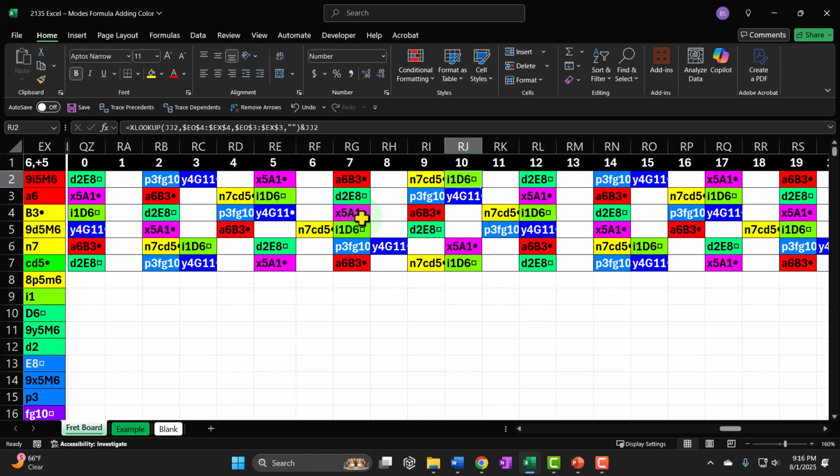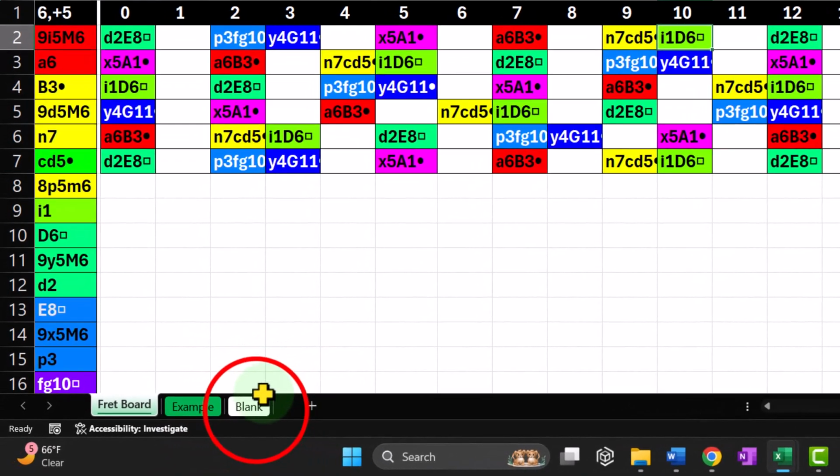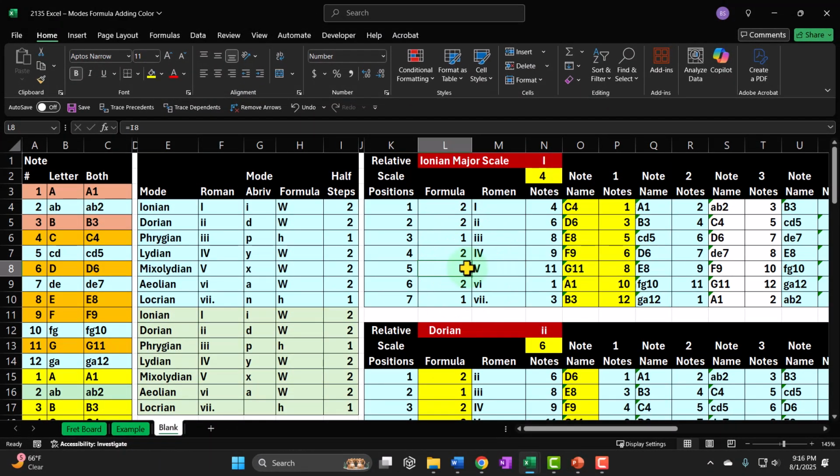Okay. So let's go on over to our blank worksheet and think a little bit more intensely about how all these modes work together. Just to get a general visualization of this, remember that we're working in collections of 7 notes.